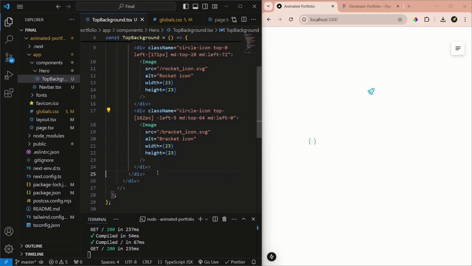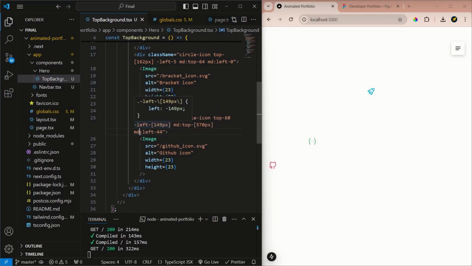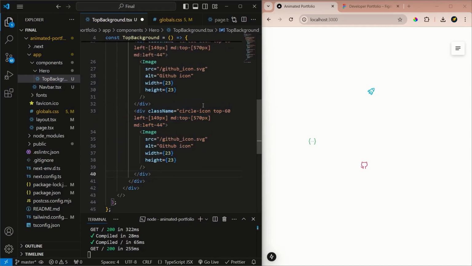Next one, so we'll copy this again and we'll say that this is the GitHub icon and similarly github_icon. And now we need to change the position. So it's top of 60, left of 149 pixels, MD top of 570 pixels, and MD left of 44. Save that. And this should be positive left. Next, we have the electricity icon. So we'll say circle icon. So we'll say electricity icon and similarly electricity icon.